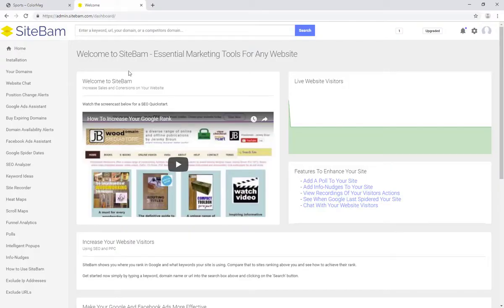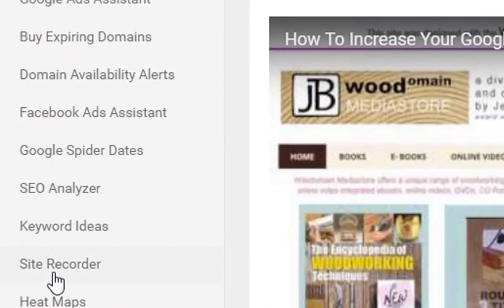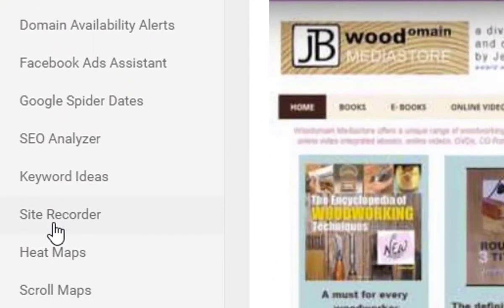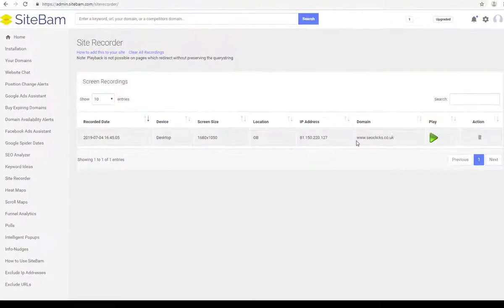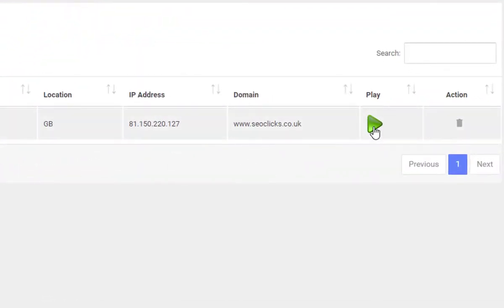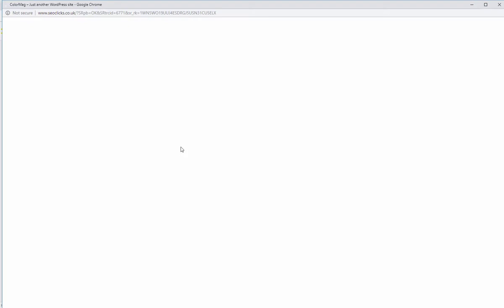If I flip back to the Sitebam control panel, the first thing I'm going to be able to do is go to Site Recorder, because it records what people do on your website. This entry here is going to be me just on the website. If I click on play, we can play that back and watch what I did.